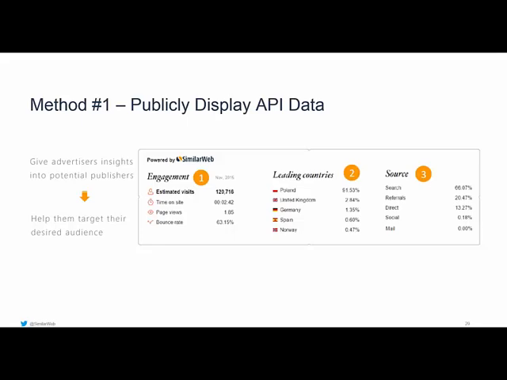was shared with us by one of our clients, we're giving advertisers insights into potential publishers. You can see here, if I'm an advertiser and I want to look at a specific website, I can see the visits on the website, their engagement metrics, the time on site, page views, and bounce rate. I can look at the leading countries sending traffic to the website and the traffic sources of that website. So if I have a product that I know sells very well in Germany, I might not want to target a website that has 92% published traffic.